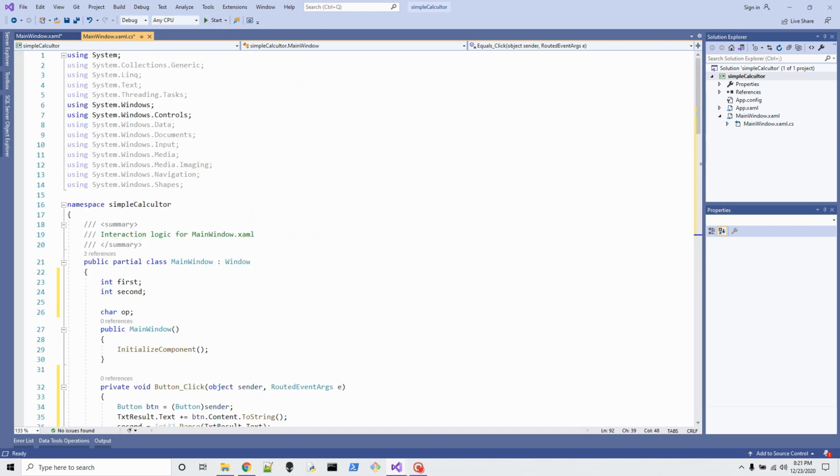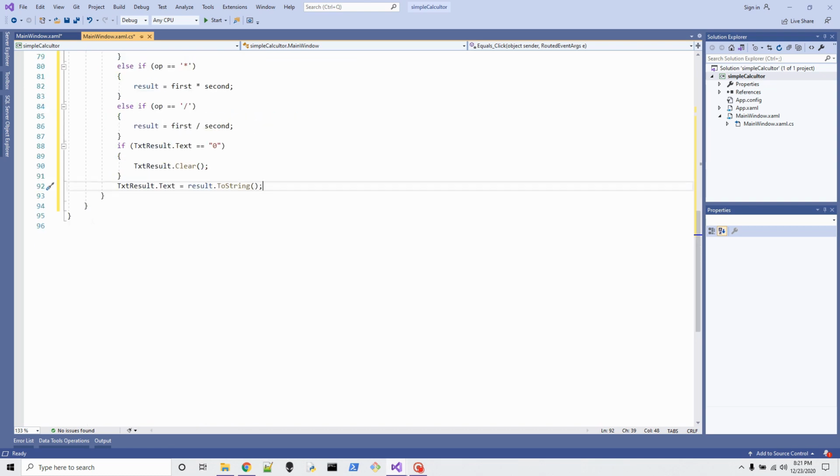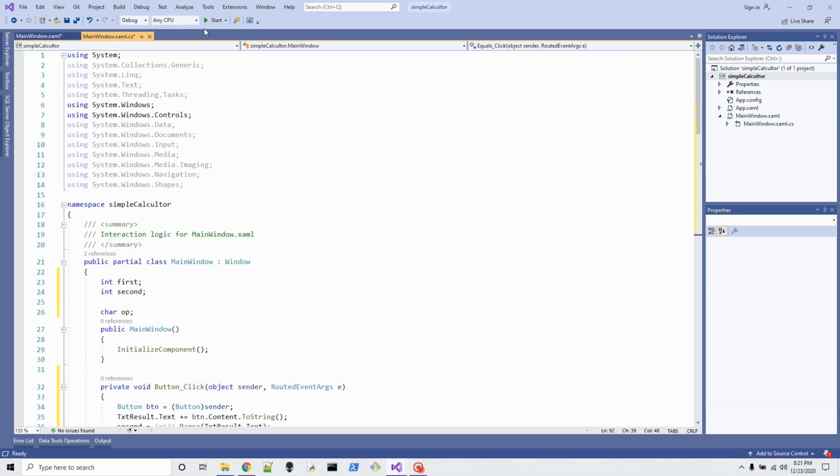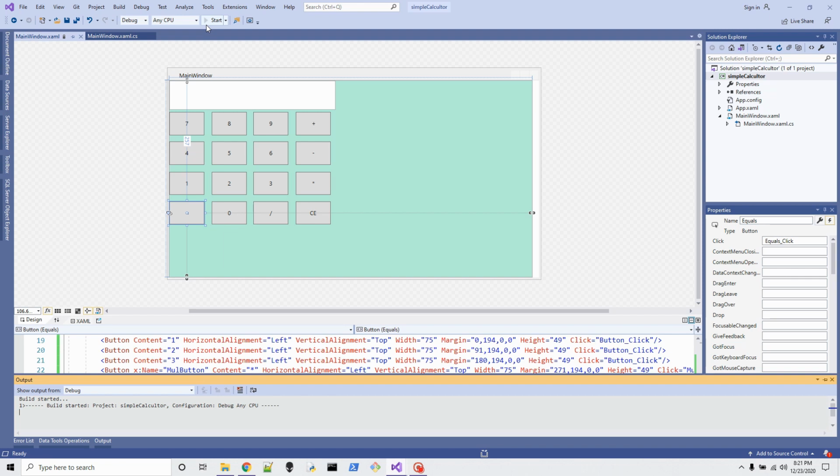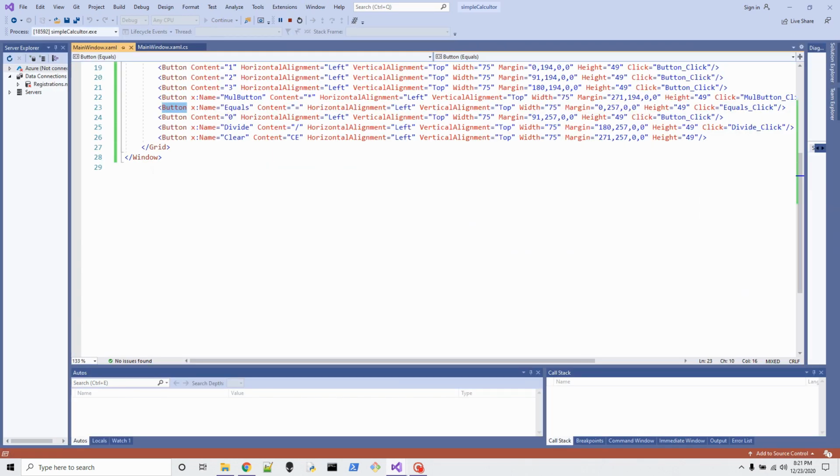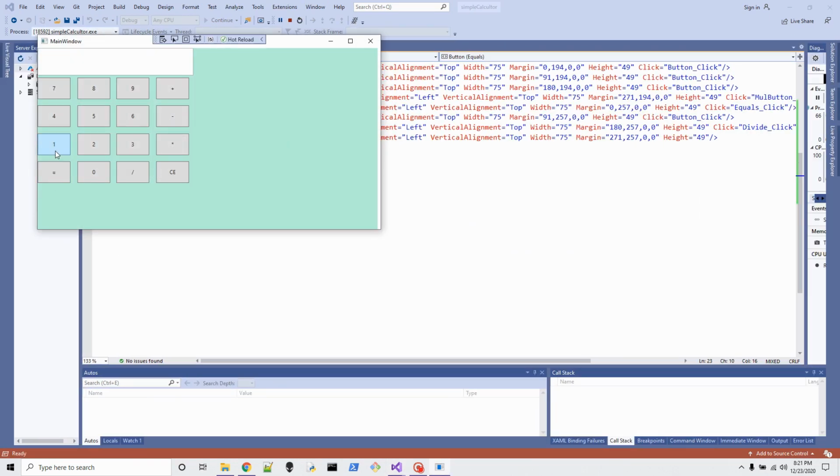Yeah, let's run the project. Let's see, double check it. Okay, it looks like it's gonna run. Check it out. Okay, 1 plus 1 equals to 2. 2 plus 2 gets 4. Okay, let's clear. 2 minus 2 equals to 0.